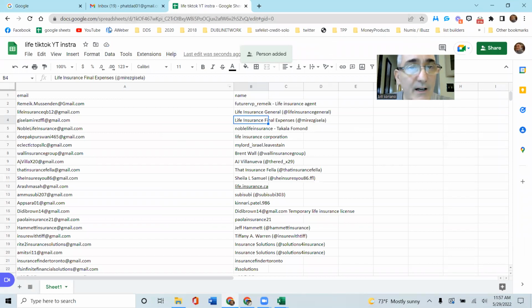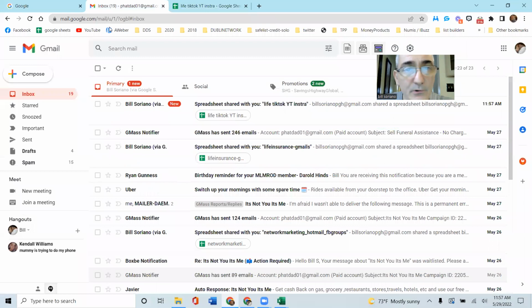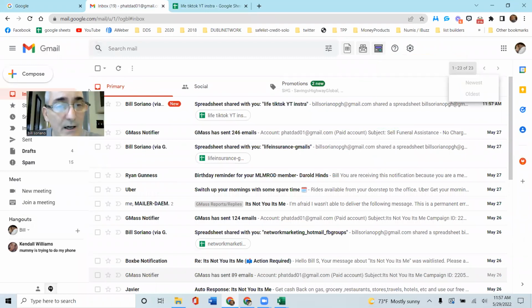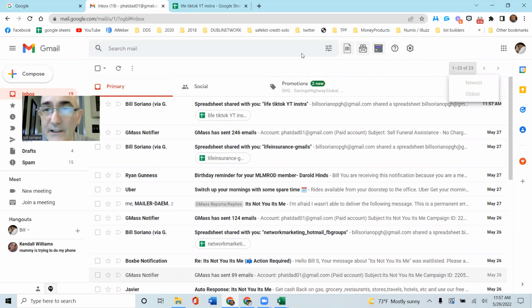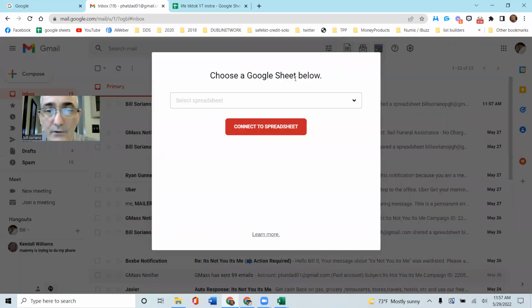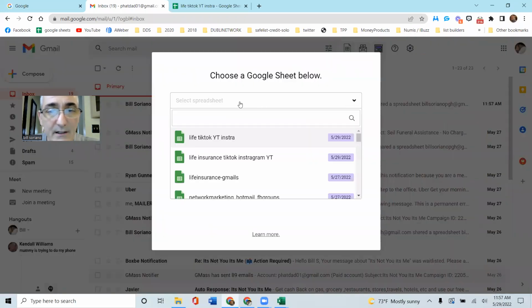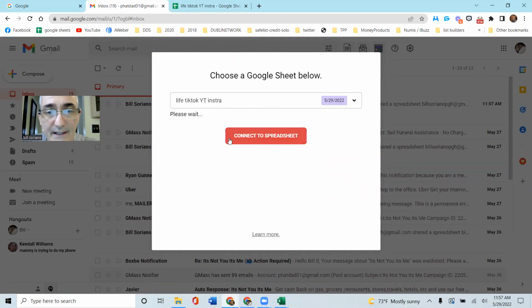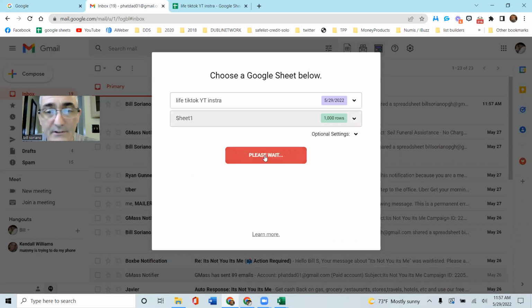Okay, so now we have our file saved. And now what I'm going to do is I'm going to go to my Gmail account. And since I have Gmail, I have GMass installed on this account here. It brings up some menu boxes here where I can actually send an email. So it says connect the email list in Google Sheets. So what I'm going to do is I'm going to click right here and it's going to have that sheet right there that we just created. See, Life, TikTok, YouTube, Instagram. So we're going to select that sheet and then we're going to connect that to a spreadsheet. We're going to connect to that spreadsheet.